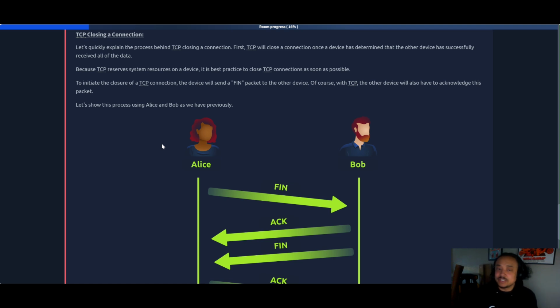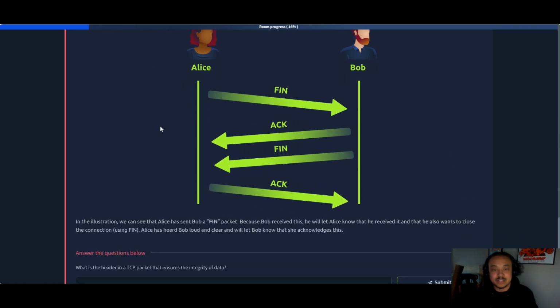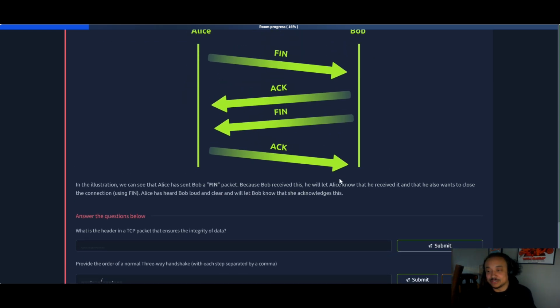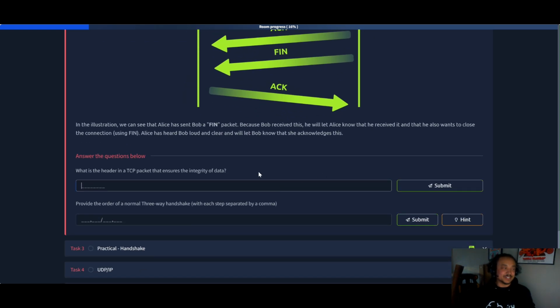To initiate the closure of a TCP connection, the device will send a FIN packet to the other device. Of course, with TCP, the other device will have to acknowledge this packet. So again, back to the messages being sent, acknowledgments are just confirming. All right, the three-way handshake, TCP, everything works off of a lot of confirmations in the form of acknowledgments. In this one, Alice sends the FIN message. Bob acknowledges her FIN message, sends a FIN of his own, and then Alice acknowledges his FIN message with an acknowledgement of her own.